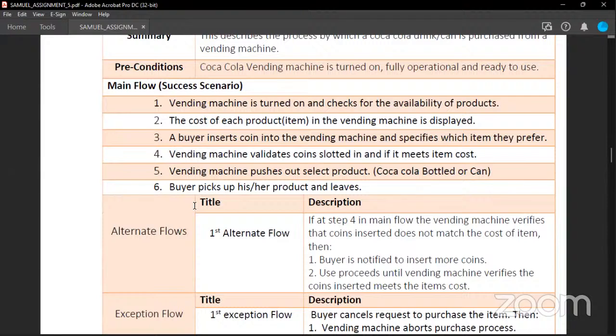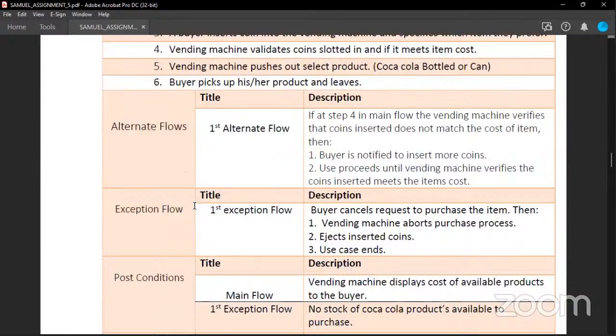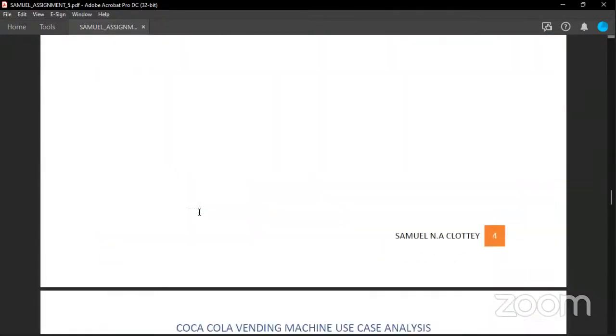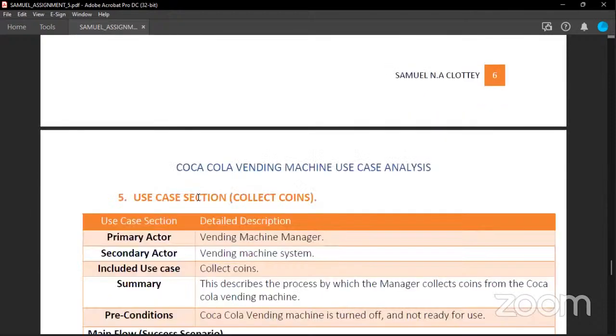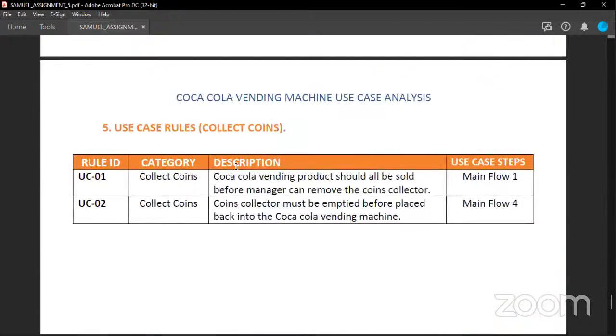Oh, okay. But then I have a question about the rules about the coins. Let me go there. The rules about the coins. This is the purchases. Okay, let me just quickly check. Okay, that was the last.